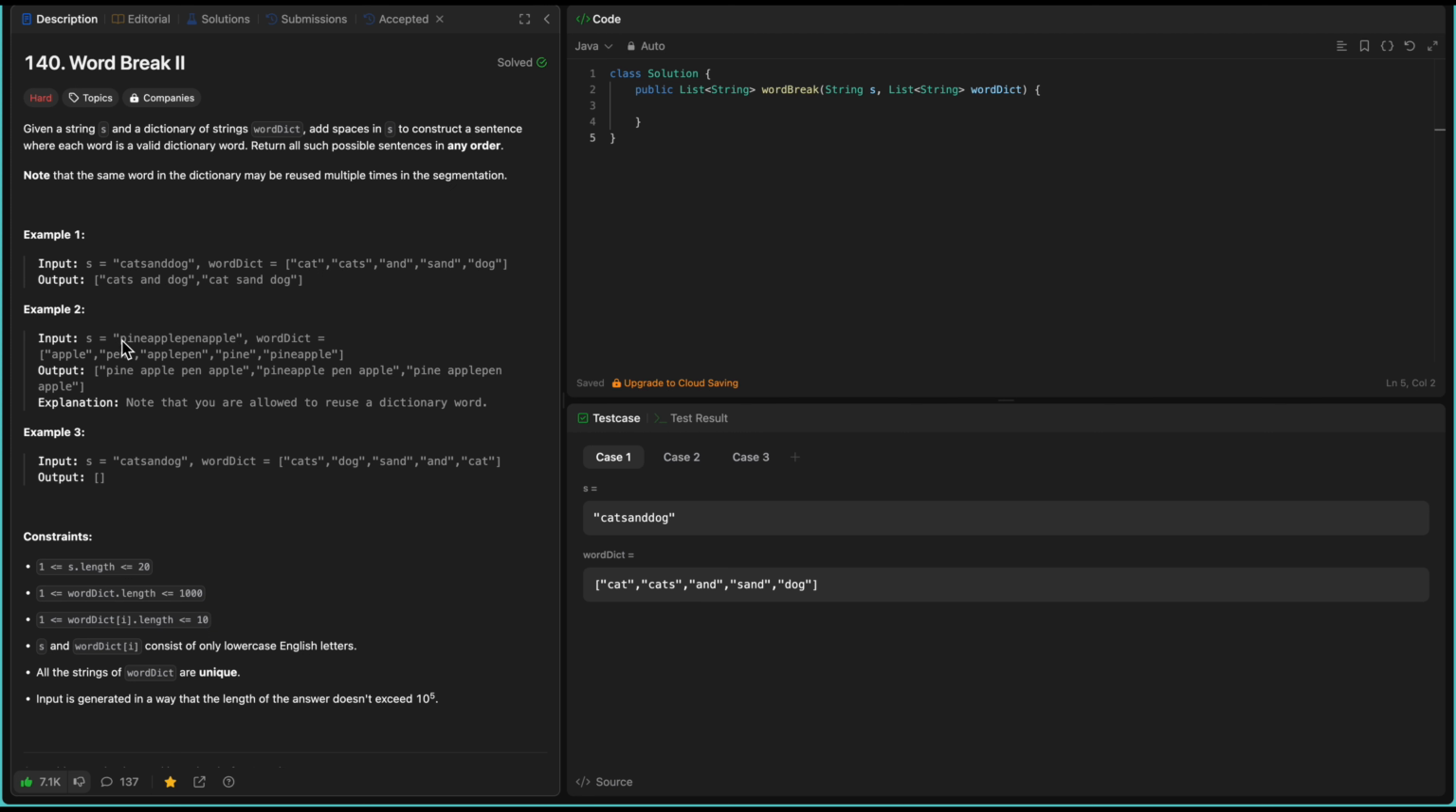Similarly, they have also given example 2, "pineapplepenapple", with the words pine, apple, pen, and so on, and based on this, these are the possible sentences that we can form. They also say that a dictionary word can be reused. In this case, we can see that "pine apple pen apple" is okay because apple has occurred 2 times, but that is totally fine because it's a word from the dictionary and we can reuse it multiple times.